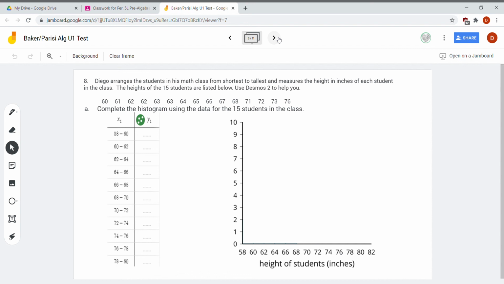Number 8, Diego arranges the students in his math class from shortest to tallest and measures the height in inches of each student in the class. The heights of the 15 students are listed below. Use Desmos to help you. Complete the histogram using the data for the 15 students in class. So you've got your frequency table on the left here that you would fill out first, and then go ahead and make your histogram using that data on the right side.